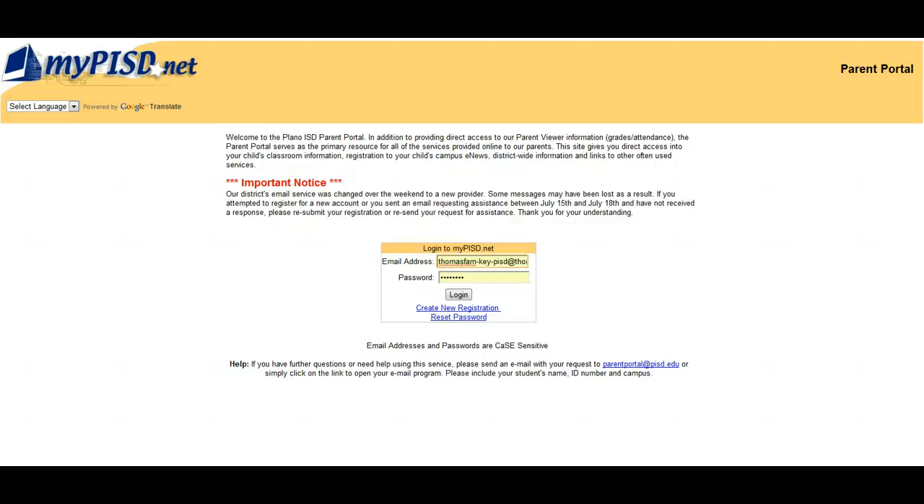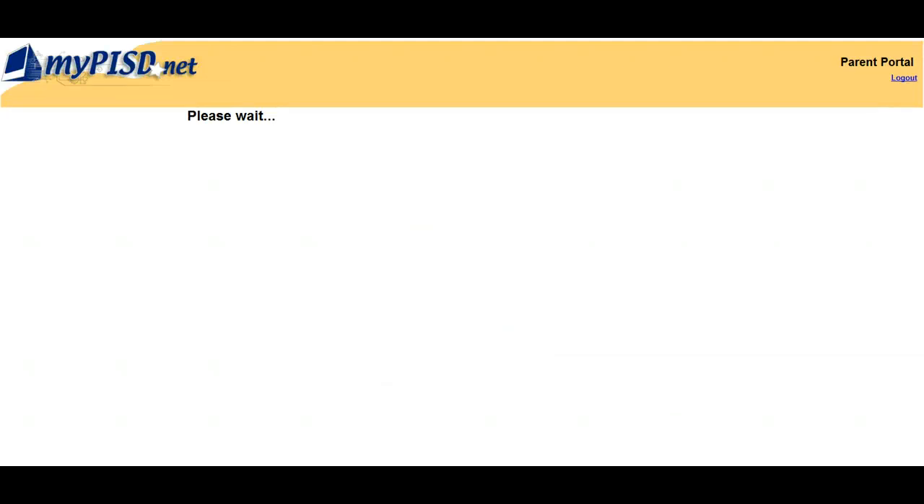Now if you've not been here before, you can simply click on the create new registration and it'll step you through those processes. But if you've already been here, then you just put in your email address and your password and you go ahead and you can log in to get to the parent portal.